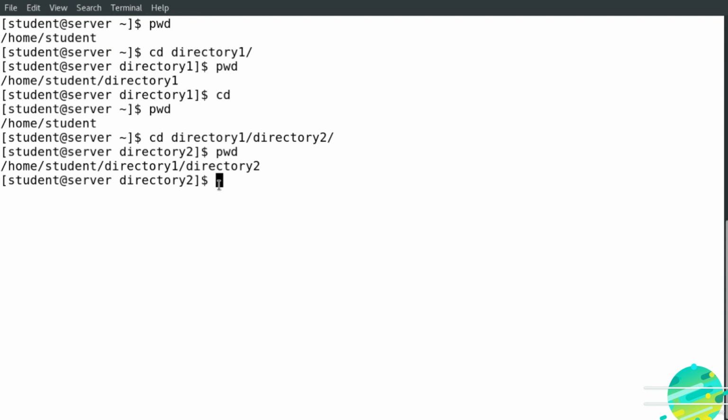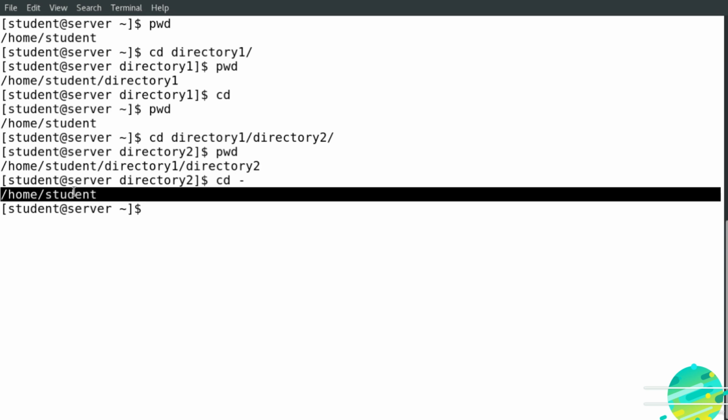Now, if I would like to change or switch back to the directory that we were working before, also to print the current working directory, I type the command cd, then space, dash, then I hit enter. As you can see here, this command prints the working directory that we were working before and also prints the current working directory.